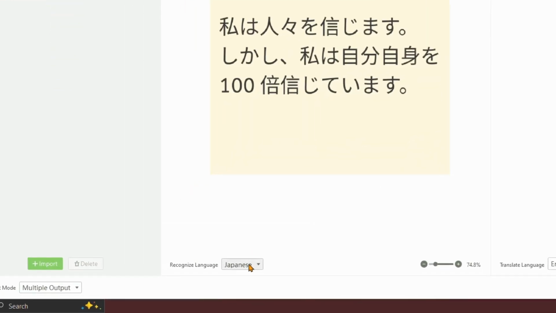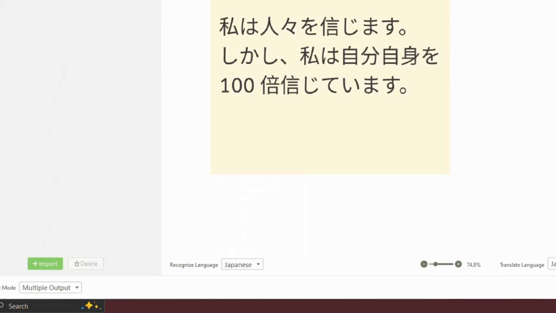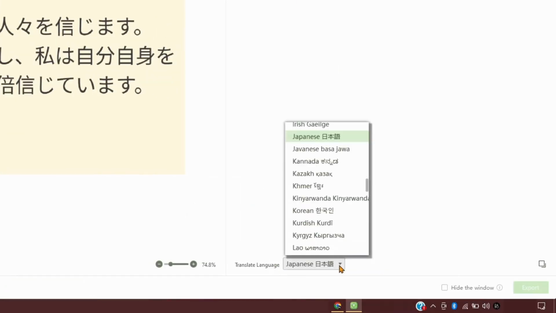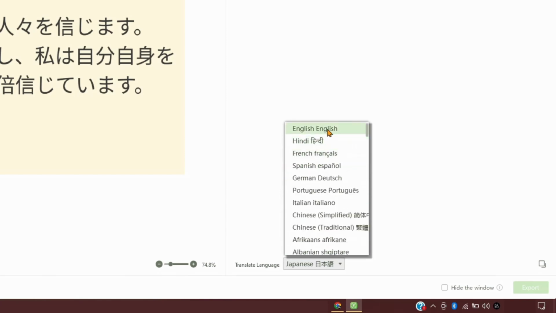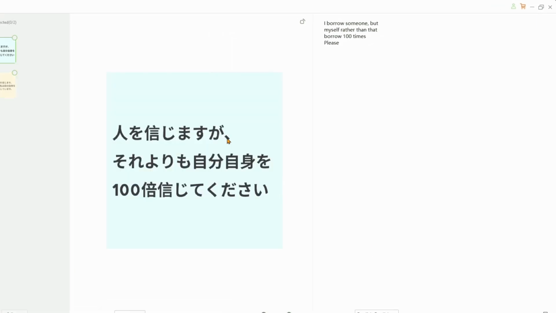Below the image display, you will find a menu for selecting the language contained in the image, which in this case is Japanese. Below the extracted text area, you can select the target language you want to translate to, such as English. As you can see with these two images, I'll be translating from Japanese to English.